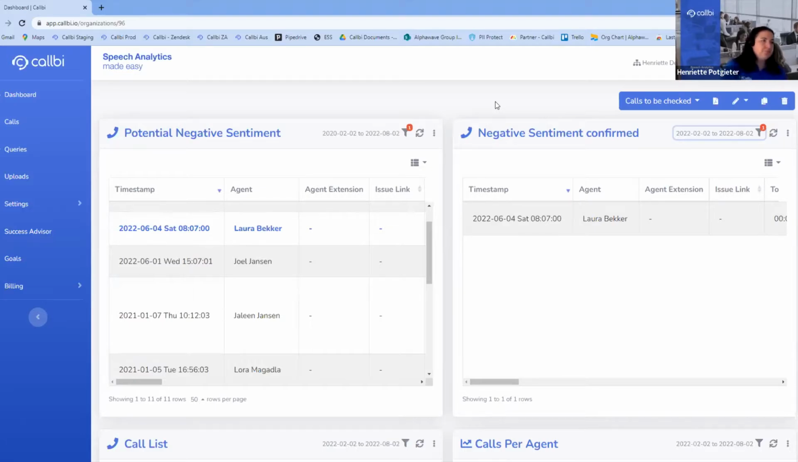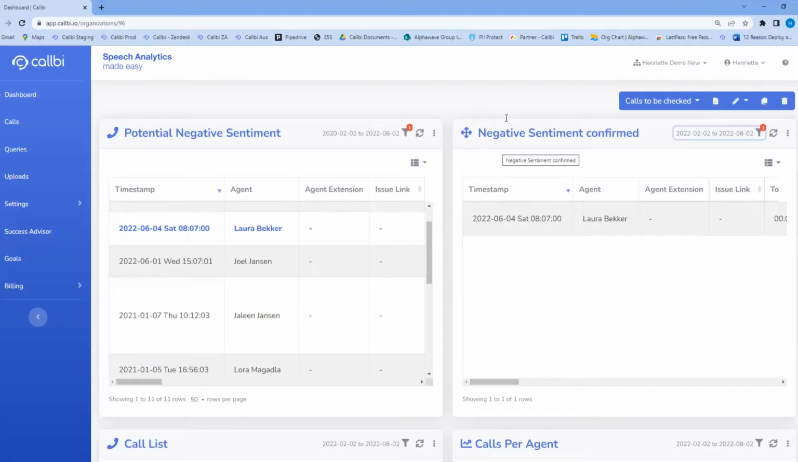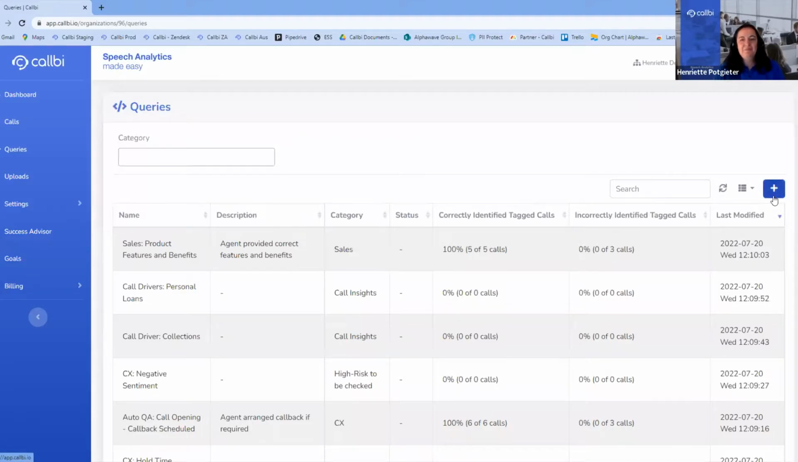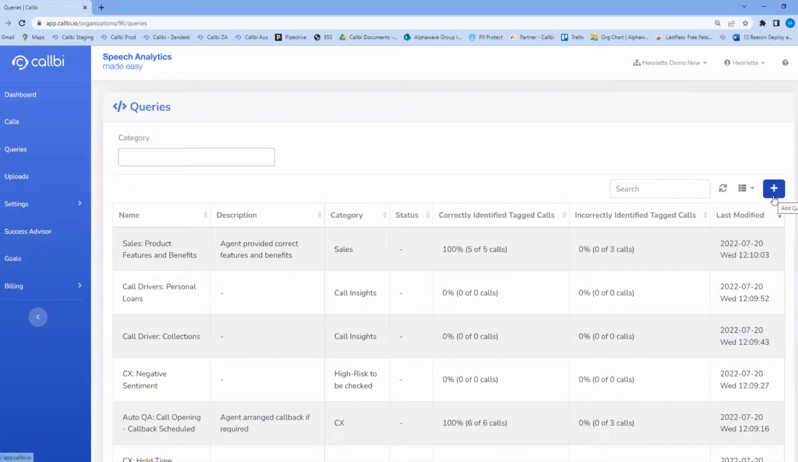Right, back to you. Thank you, Henriette. That's sweet and to the point. And I would assume then we could do exactly the same thing for positive sentiment. Yes. Where a supervisor or a team leader might want to be able to compliment an agent on a positive sentiment call. Back to you, Henriette.